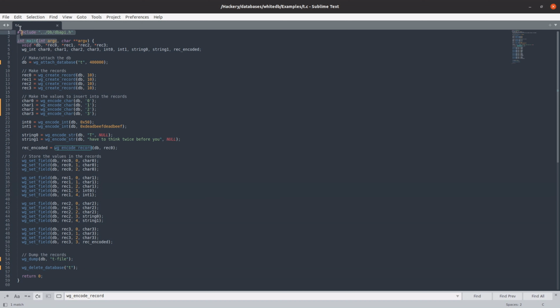We can see here that first I import it, then I create the database, then I create the records for the database, and then I go ahead and encode the various values that I wish to insert into the records of the database. Then I go ahead and insert those values into the database. Then I go ahead and dump the records. This sample file was based off of the examples from the project, and also later on in the video I will be showing you in detail the data generated for the records by this file.